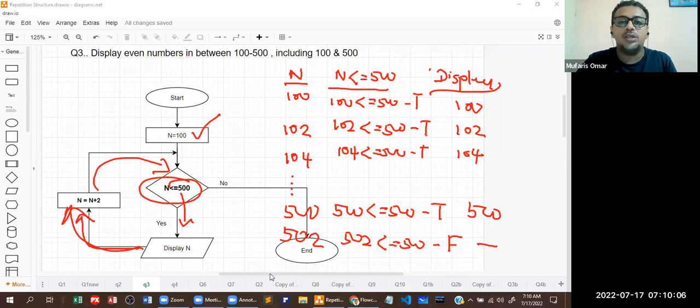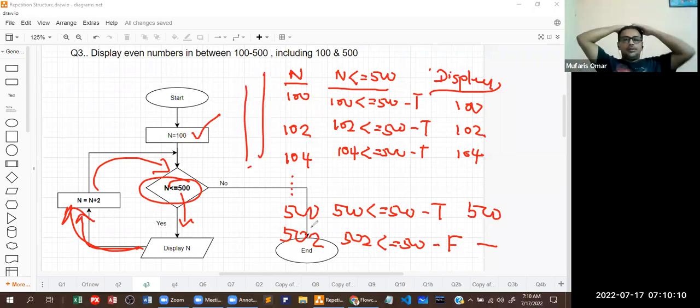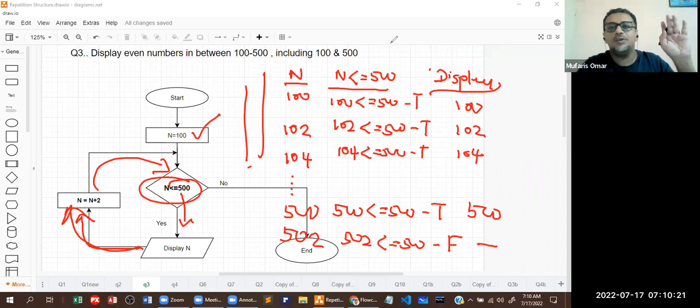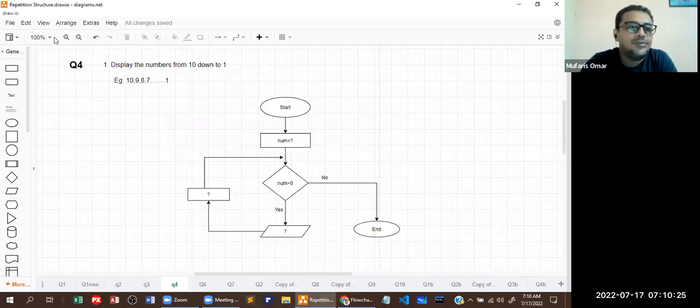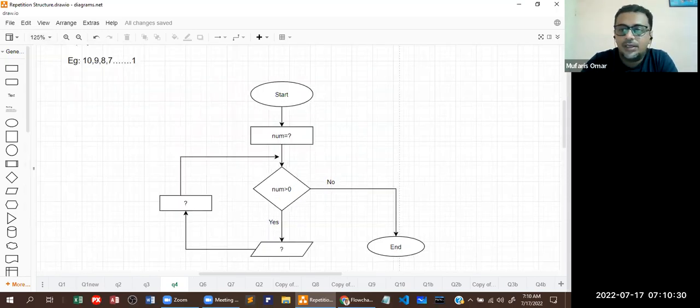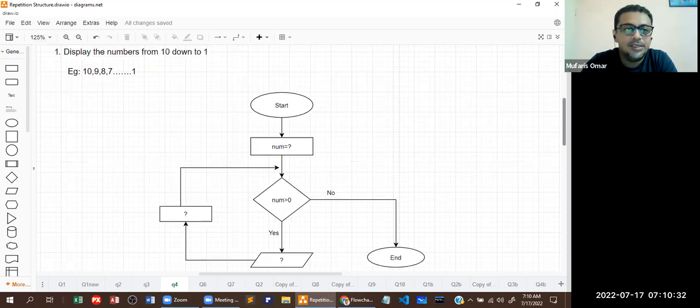Try to complete this. Final one. Last question for the day. Is that clear? Okay, we'll do another one. Now this is very similar to the previous ones, but I have changed a little bit again.